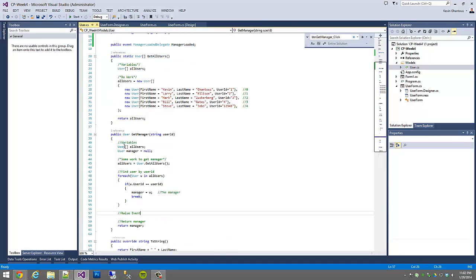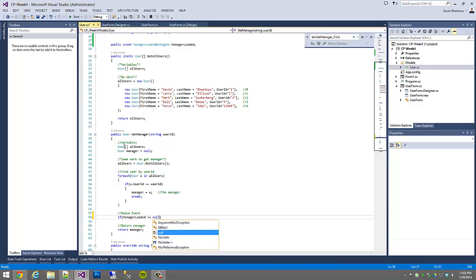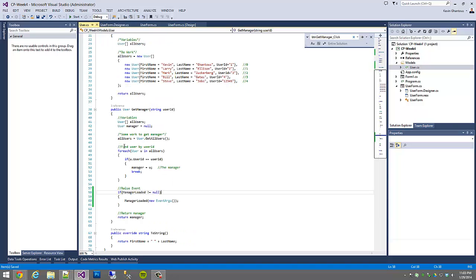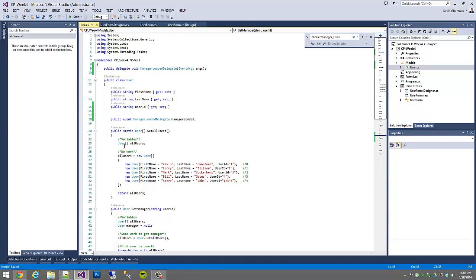Now down here on the raise event line on line 57, I'm going to do a combination of things. I'm going to do an if statement. So I'm going to say if manager loaded does not equal null. And what that means to you and I is if manager loaded has someone subscribing to it, if it's been set to at least one delegate, then call it. If it hasn't been set, then don't call it. So we'll say manager loaded, and then we'll pass in new event args. So we now have an event called manager loaded.